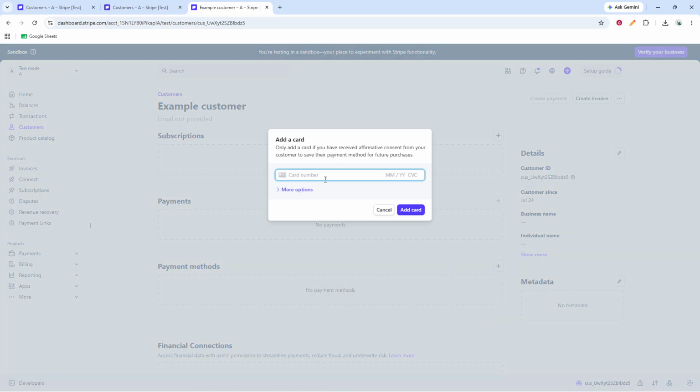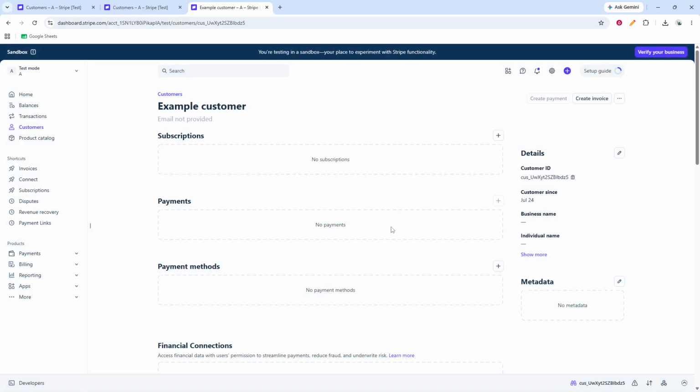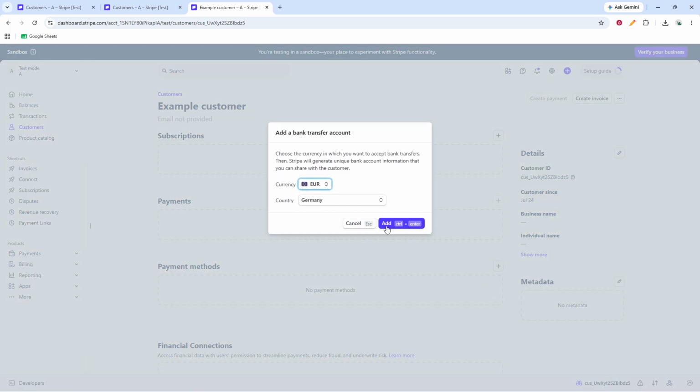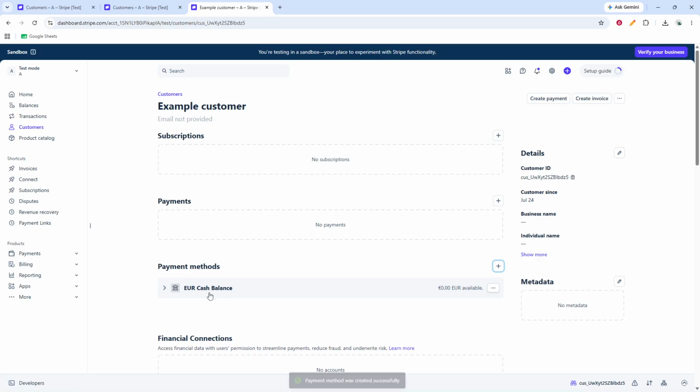Next, enter the test payment details for the option you selected. Use test information only since you are working in test mode. After entering the required fields, save the payment method. Stripe will attach it to the customer, and you should see it appear in the payment method section of the profile. With the first method saved, repeat the same process to add another one.